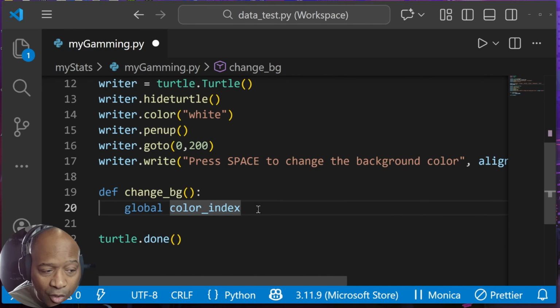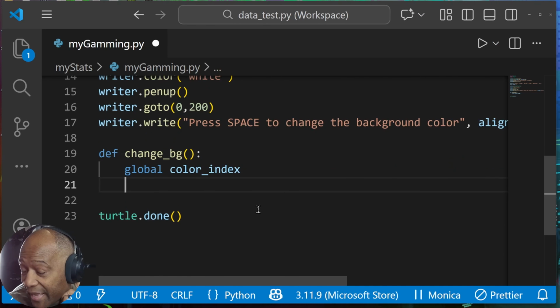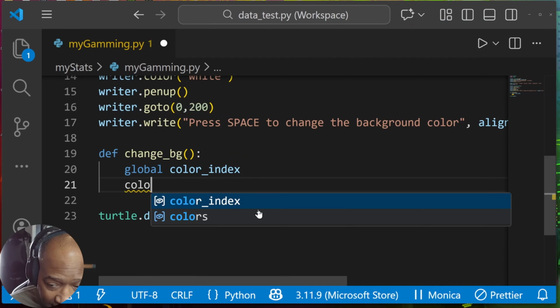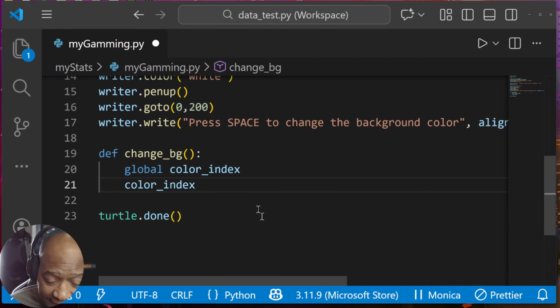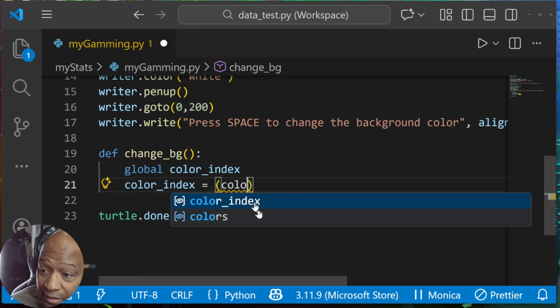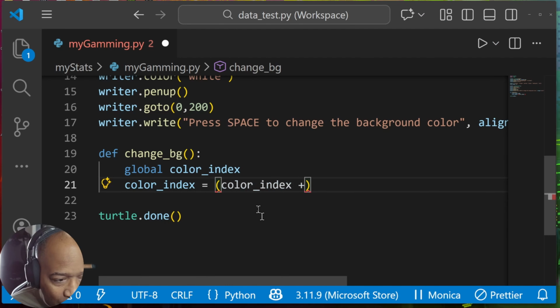Okay. So I got color index. I want to make that global, and color index is going to be equal to color index plus 1. Okay, because now I'm not using a loop anymore, right? So it's going to cycle through.